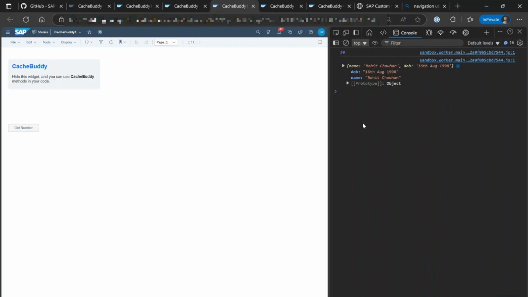So this is the main purpose, right? This is how this custom widget works, and I hope this will be really helpful in any upcoming or current project, or maybe you can share your experience with me as well. This is the purpose of this custom widget.